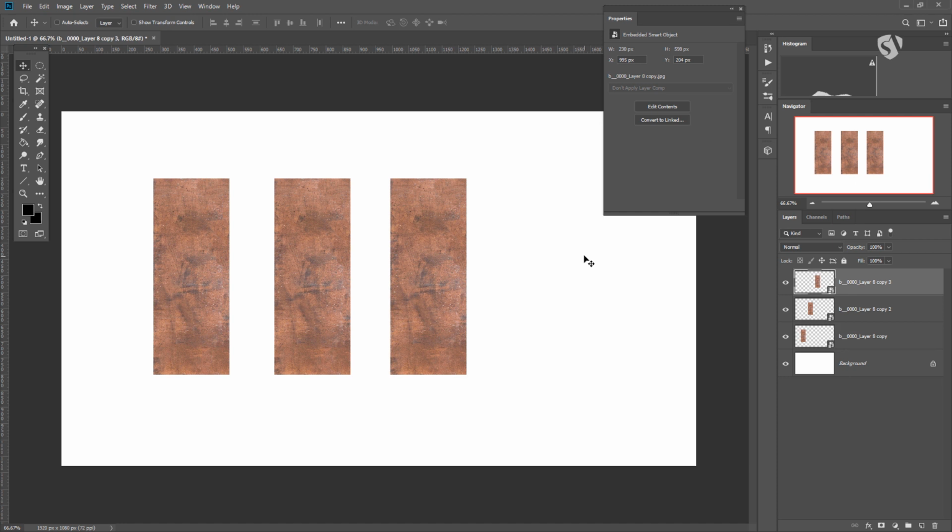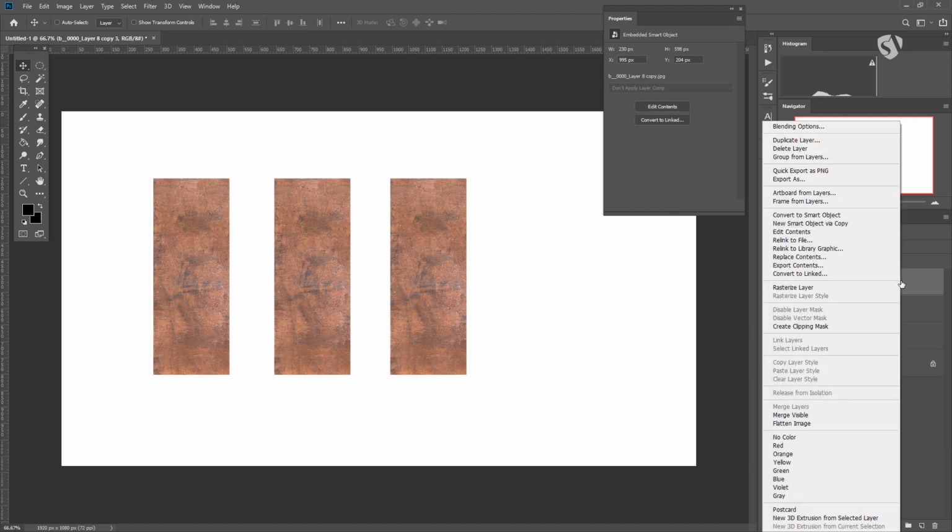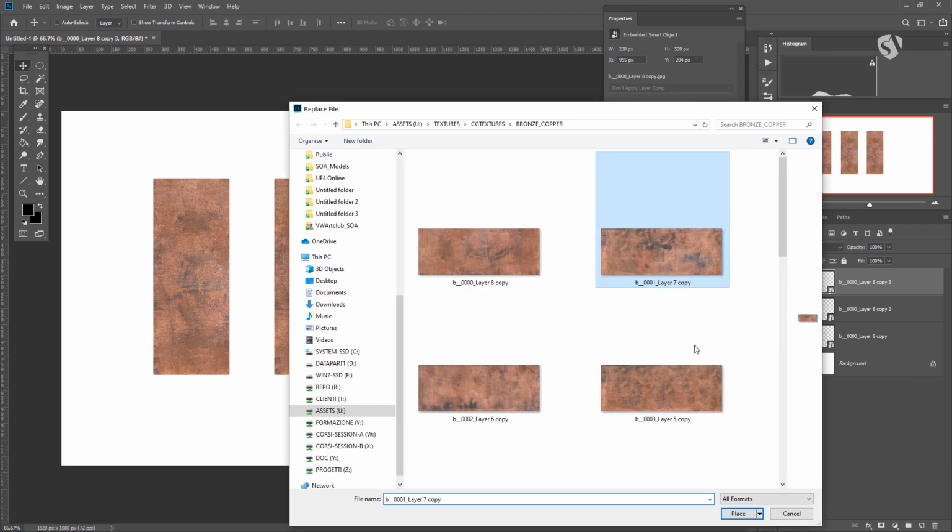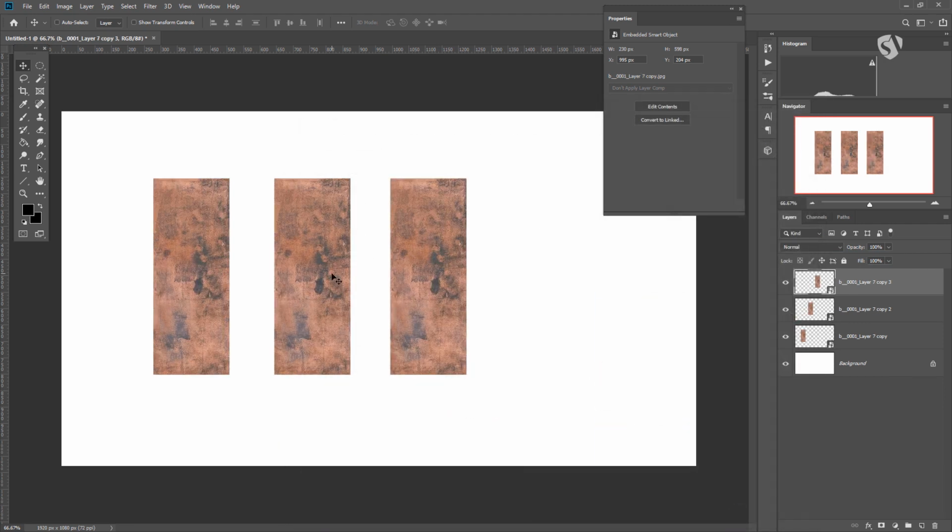Now, if you want to replace the content of a smart object, you can right-click on a layer and use Relink to File if you want to convert this to a linked smart object, or you can use Replace Content if you want to keep the content embedded in your PSD. Okay, but look at this. If you do that and you take another content, then all of them will change because it's the same link.